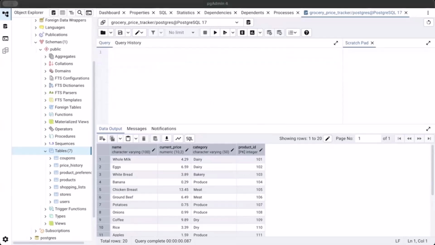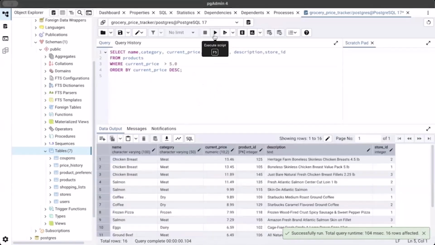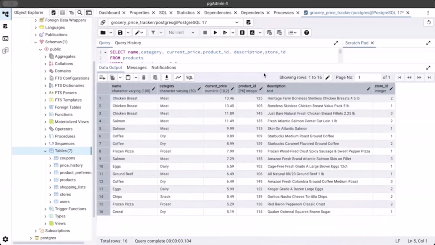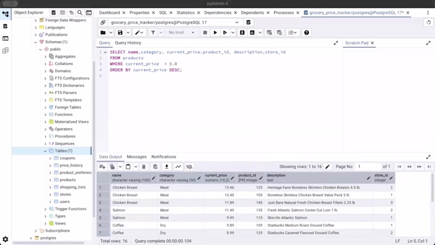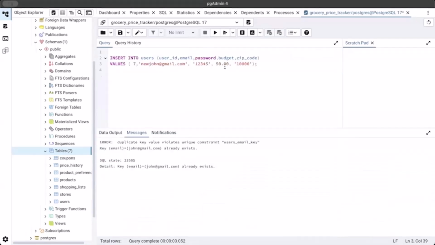Moving on to the second select query, which is products above $50 ordered by price. What this second query is doing is that it finds all products that cost more than $50 and sorts them from the highest to lowest price using order by current price. Ascending.